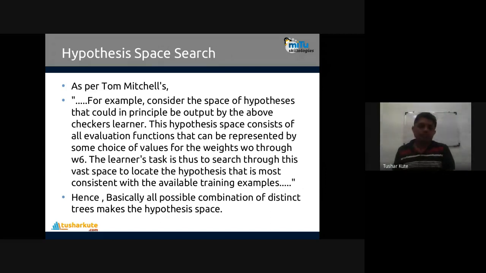In that, the hypothesis space consists of all evaluation functions that can be represented by some choices of values for the weights W0 to W6, for example. So the learner's task is to search through this vast space to locate the hypothesis that is most consistent with the available training examples. Hence, basically, all possible combinations of distinct trees make the hypothesis space.